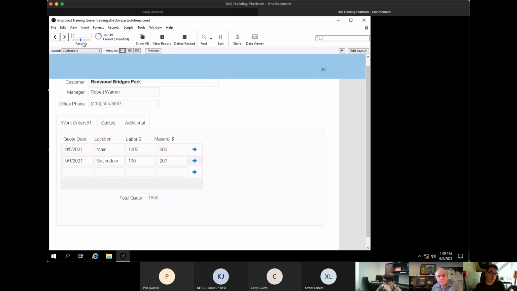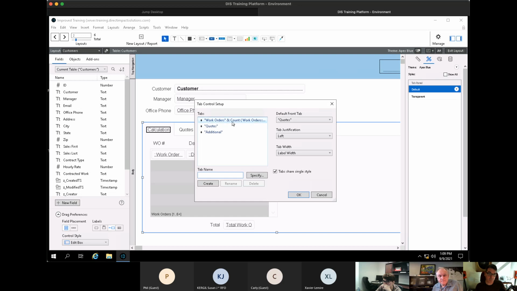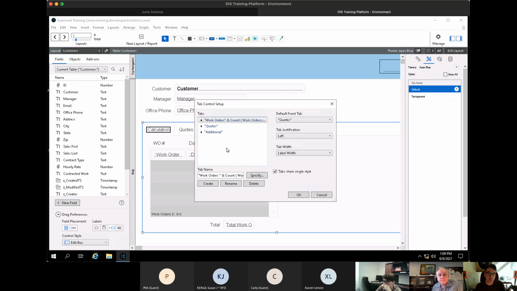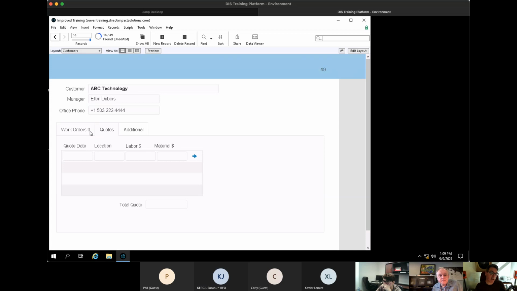Also, if there's none, is it going to show Work Order 0? I don't know if I really want to do that, so we'll get to a little bit more advanced calculation. Okay, so first of all, let me fix this. So I'm going to say Work Orders space, and then the count. Okay, rename, okay. And so now this is correct, except I want it to be a little bit smarter. If there is none, I actually want to put none in square brackets.